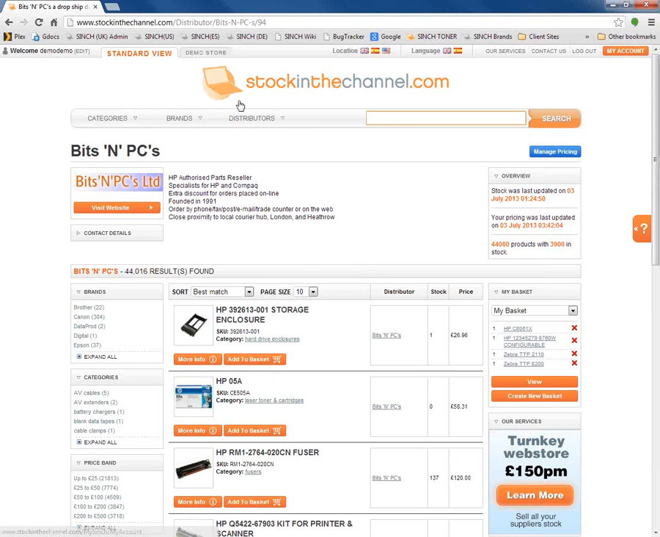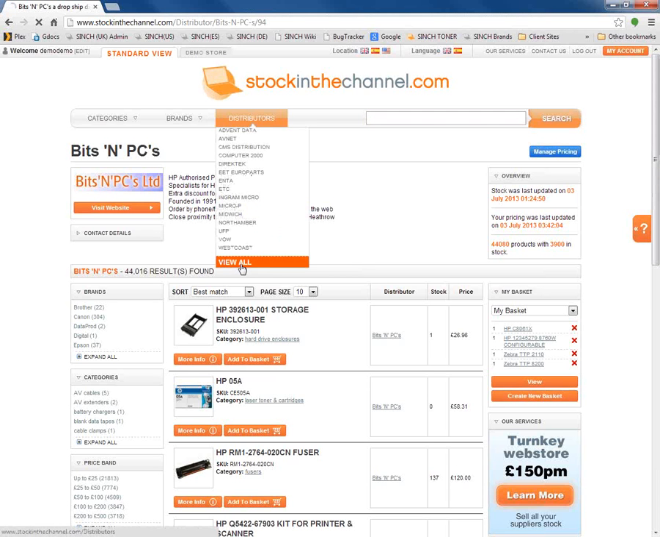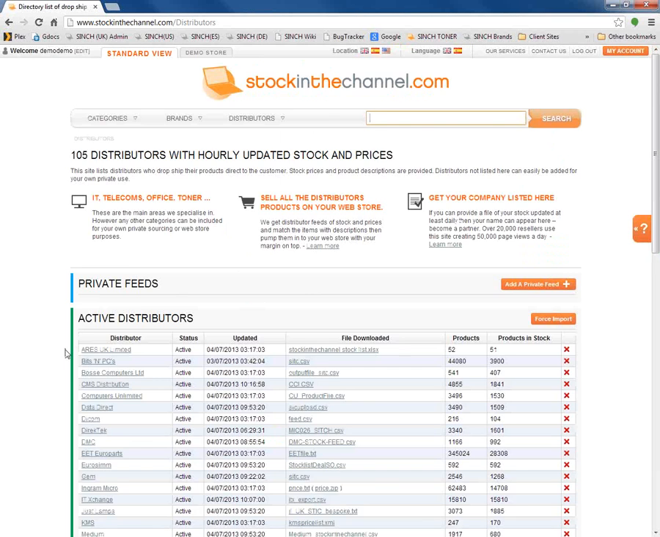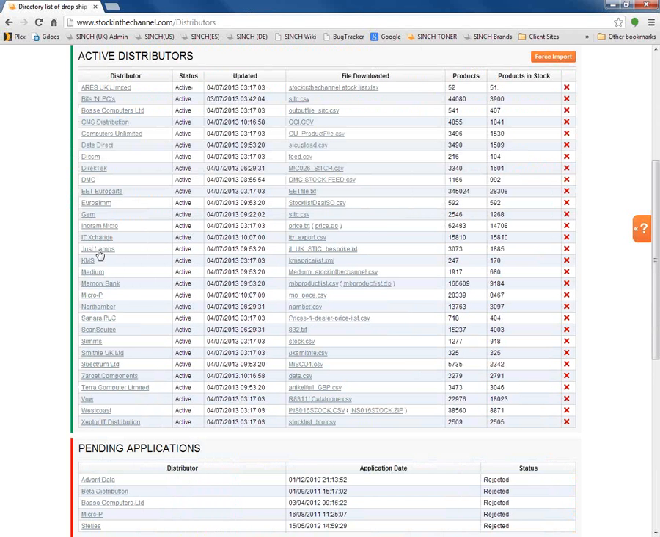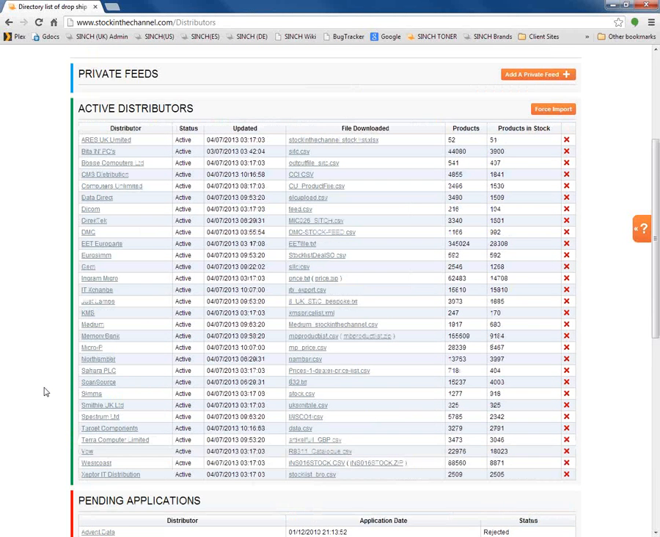So back on the distributors view all page, you can now see that in the list of active distributors, Bits and PCs are there, and it tells you when the file was last updated. So that's the first part about setting up distributors. Pretty basic.